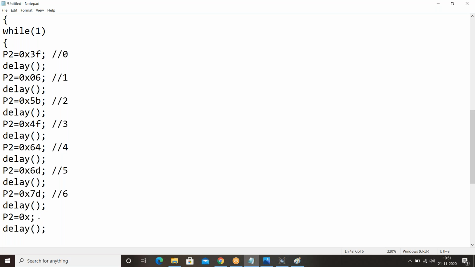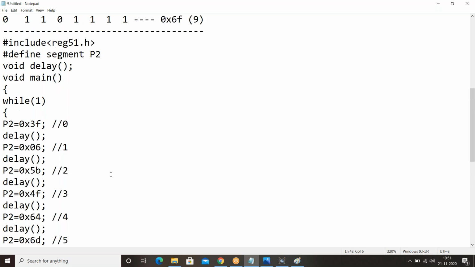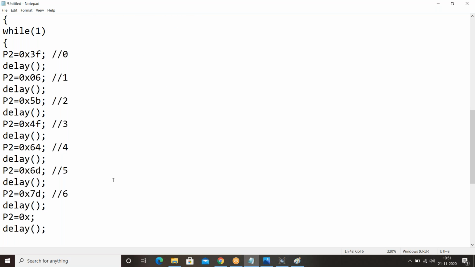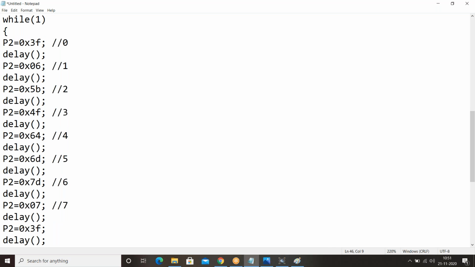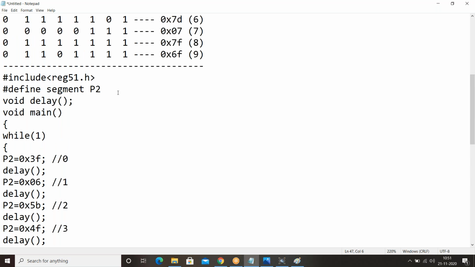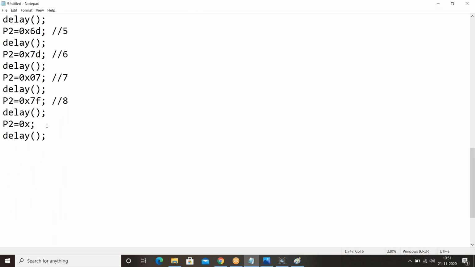To display 7, 07. To display 8, 7f. And the final one is to display 9. What is the hexa? 6f. Clear?